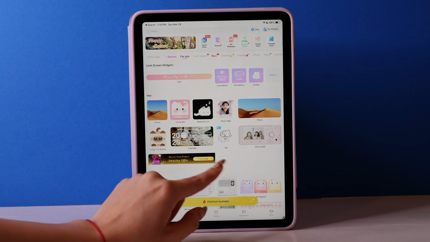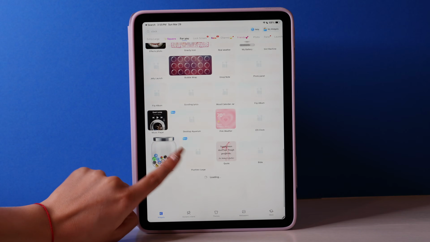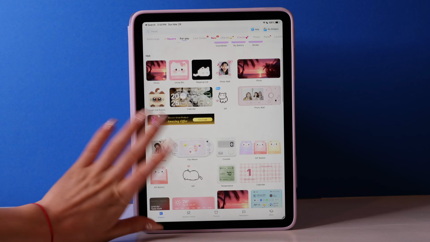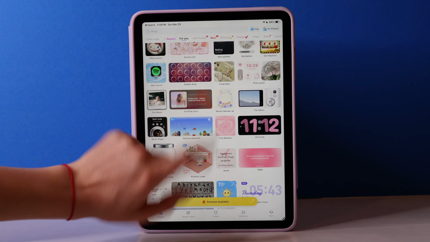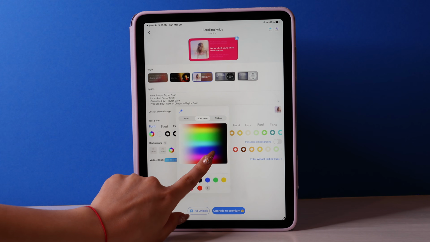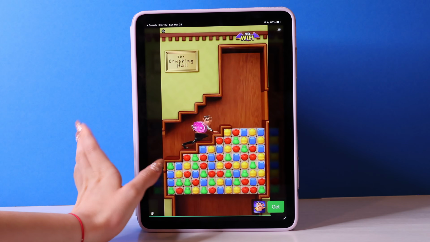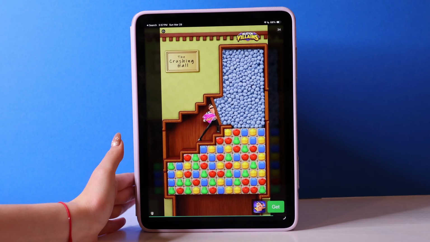One thing I would give a try to is actually Ice Cream. It has a bunch of widgets that you can try. Some of them are paid and some of them you have to watch an ad for. Let's see if we can get this Taylor Swift one. I can go to background and then change it to like purple lavender color. And as you can see, I need to watch an ad to unlock it. These ads that you watch usually take like 30 seconds up to a minute, which is not that bad.